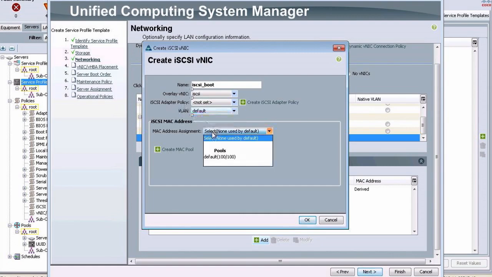I can use even a different MAC address for this iSCSI VNIC, but I usually don't care about that. I'm just going to assume the MAC address of the actual VNIC going outside. So the virtual VNIC in this case is not going to have a separate MAC address. I don't really care about that.